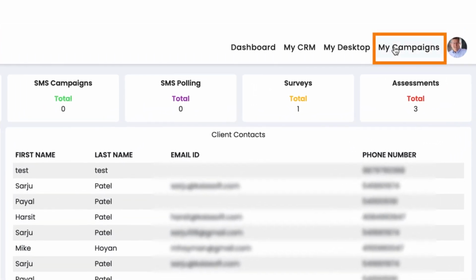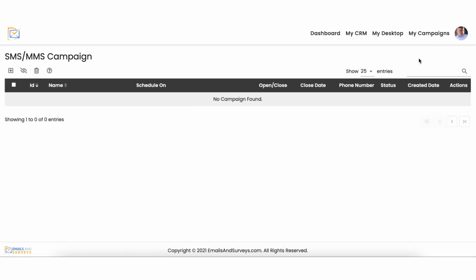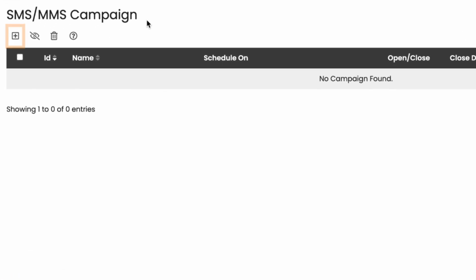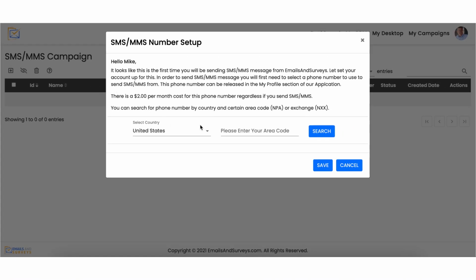From the dashboard, go to SMS campaigns. Here you will have the ability to create and close campaigns. You will first be prompted to register a phone number. Each phone number will cost $2 a month.